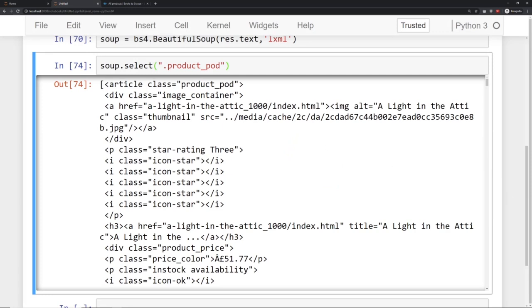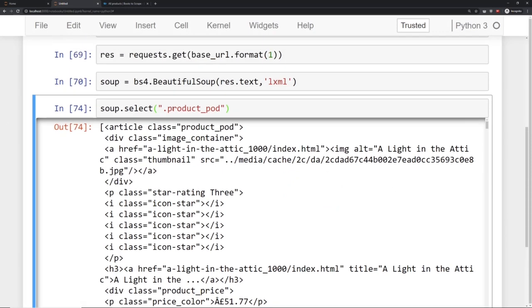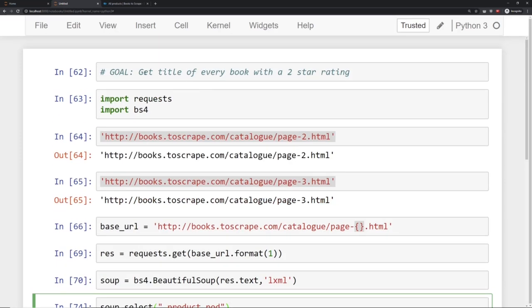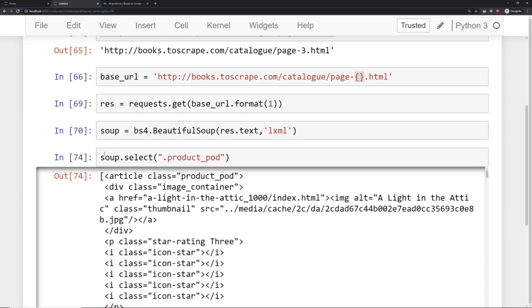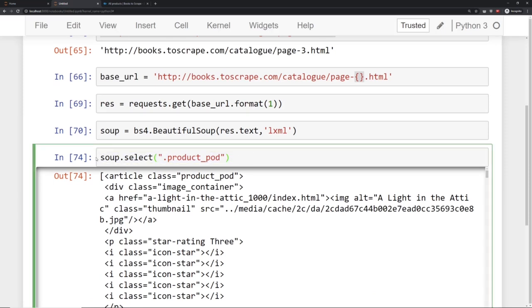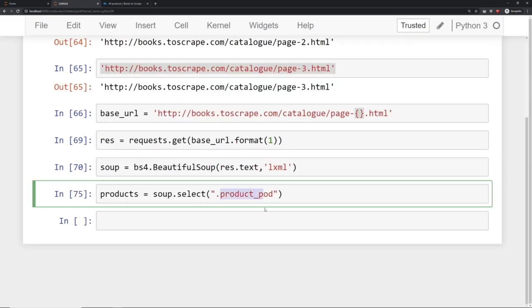Welcome back, everyone. As you recall previously, we figured out that we were most interested in selecting this class called product pod. So really what I need to do is figure out what Python code is going to be necessary to grab a title if the actual class is associated with a 2-star rating. Because recall, our goal is to get the title of every book with a 2-star rating. And now I essentially have a list of this product pod. So let's go ahead and set this up as a list. So we'll say products is equal to soup.select product pod.